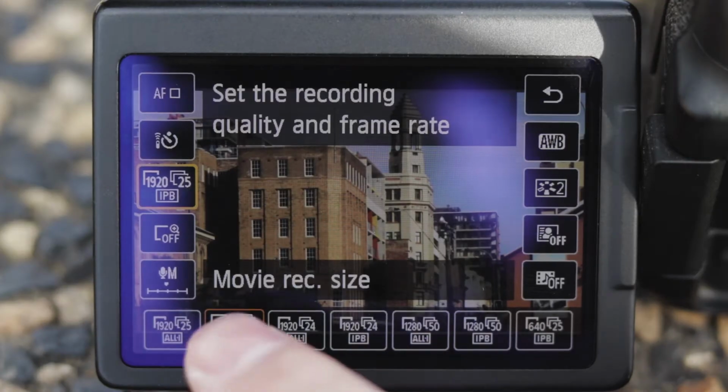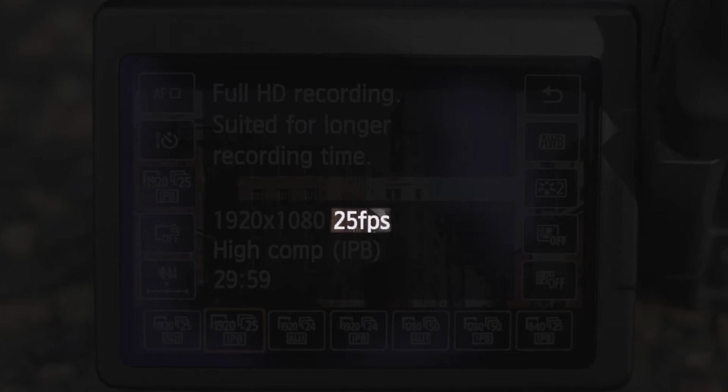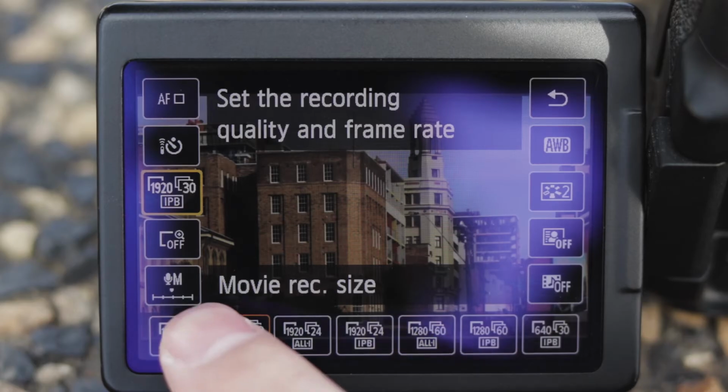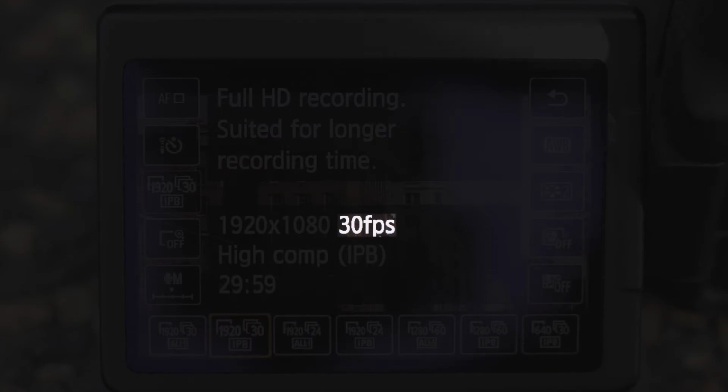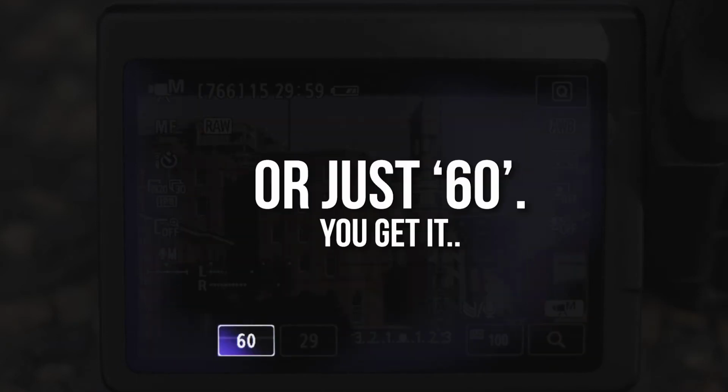Now, whatever you set your frame rate to, it's going to affect what you set your shutter speed to. In filmmaking, there's a rule called the 180 rule. That means you need to set your shutter speed to twice as high as your frame rate. The easiest example to understand this is if you're filming at 25 frames per second, you want your shutter speed to be 1/50th of a second. If you're filming at 30 frames a second, you want your shutter speed to be at 1/60th of a second.